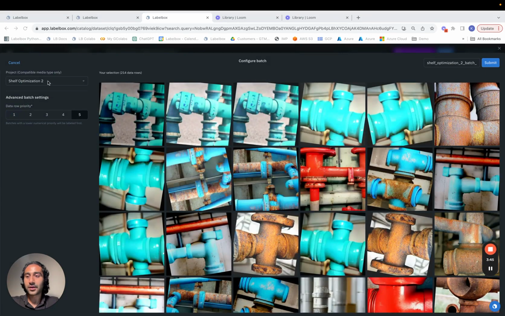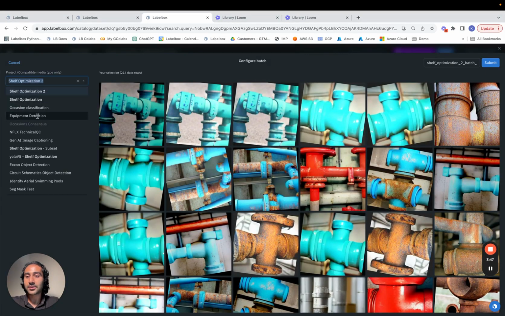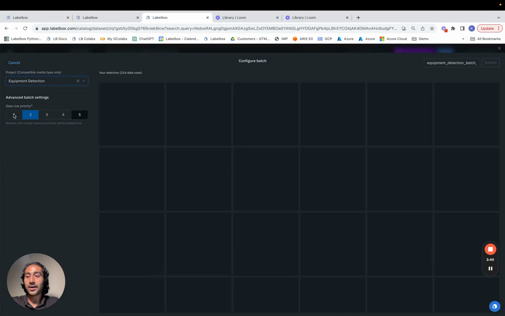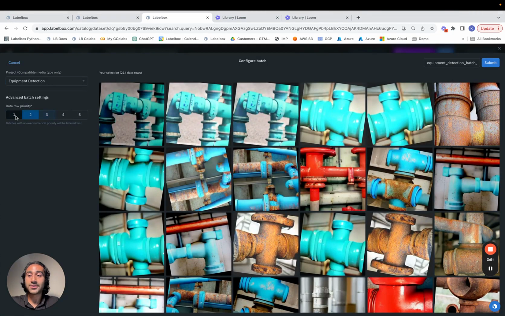So if you'll notice over here, I can choose my project and choose my priority. Now what this is saying is if I choose a priority of 1, then all of these images are going to be surfaced to the labelers first. So this allows us to choose and prioritize if we want to label these types of images in the beginning. So that's one option. We can go ahead and do that.